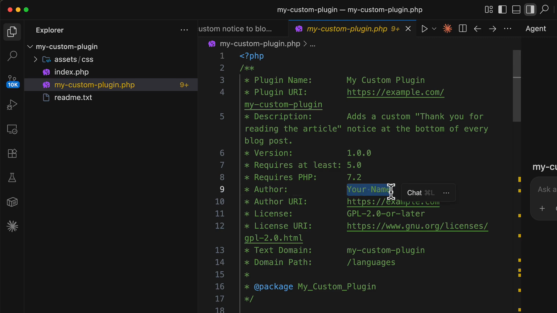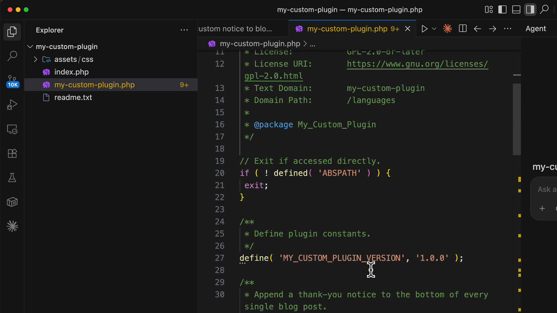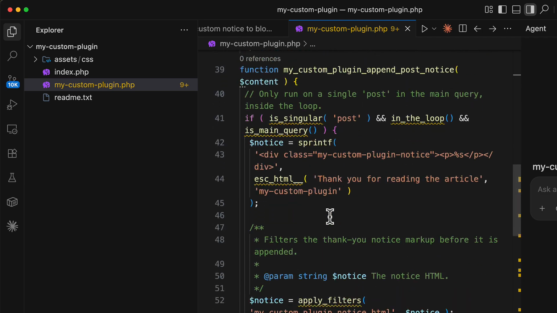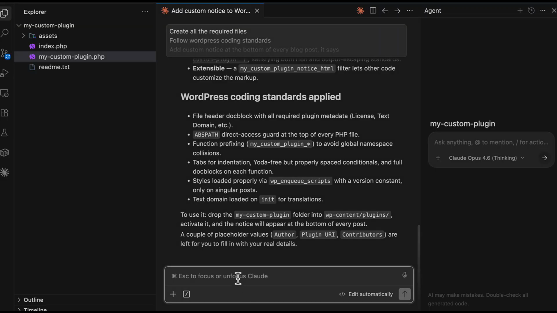So this author here, I can choose to write my name, Fiokobon Akpan, and I will save it. Okay, if I have my personal website, I just put it here, and then we have the description of what this plugin does, which is thank you for reading the article at the end of every blog post. And we have the version of WordPress, the PHP version, right? And we may not want to go through all this, because not everyone here understands PHP. So now we are done.